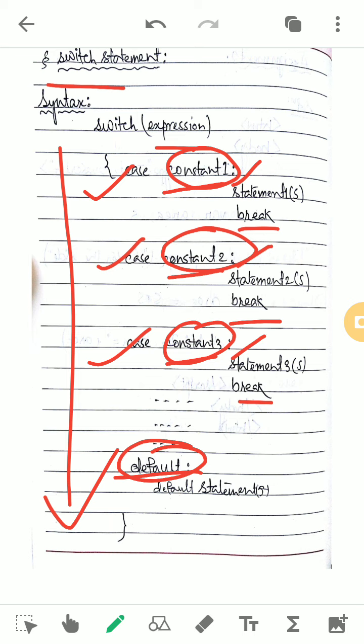Now here default means like your if-else part. If the condition is not satisfied, it goes to the else. In a similar way, default also executes here if the switch value is not matching any constant. Say here I have given 3 cases, and the expression value I have given is 4. So it is not matching, so the default block will execute. For 4, 5, 6, any value other than 1, 2, 3, the default block will execute.